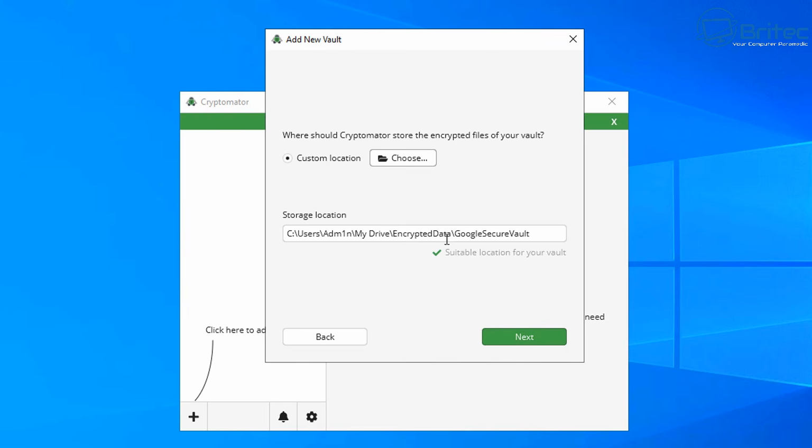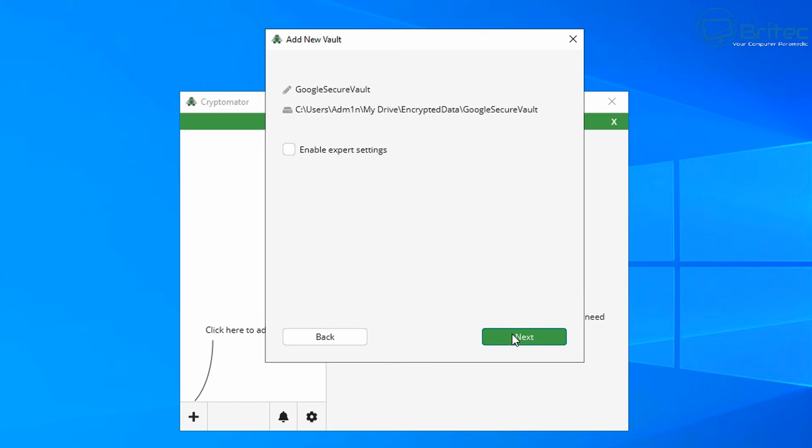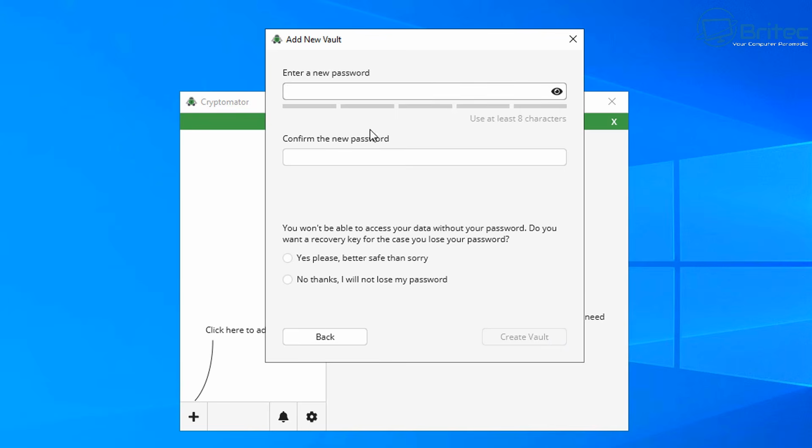So we're going to do that. And now we can see we have all of this set up perfectly fine. So now we can click on next. And now it says enable expert settings. If you want to do that, you can, but we're going to keep this nice and simple for this video for people that have never used this before. So let's click on next and move on to the next window.